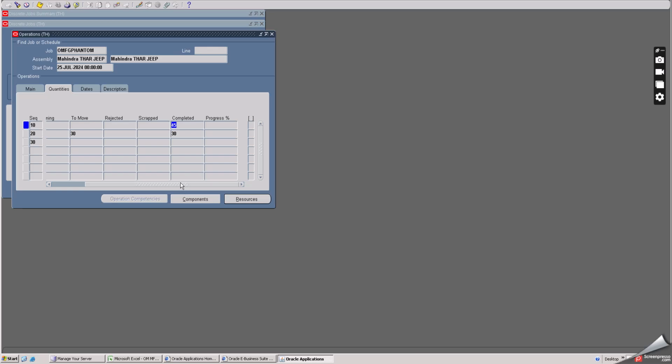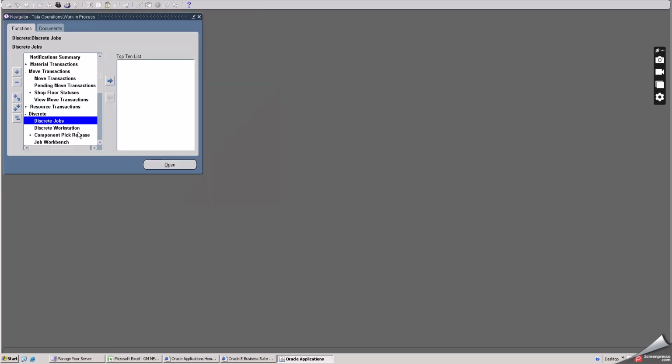There are 45 components. The initial operation has been completed for 45 assemblies, and then it has been pushed to the next operation, and 15 are on queue, and 30 are completed. Okay, now I'll do the next operation.